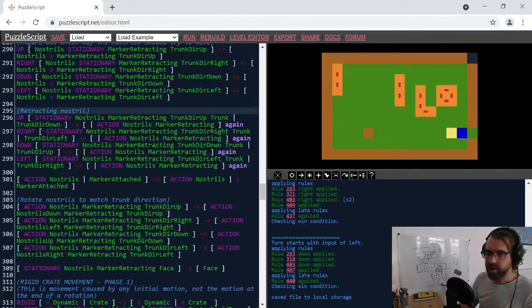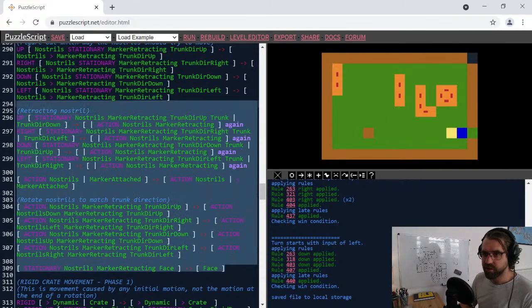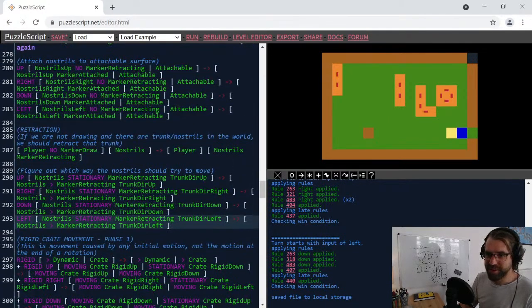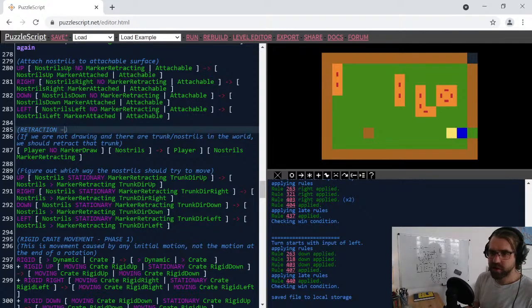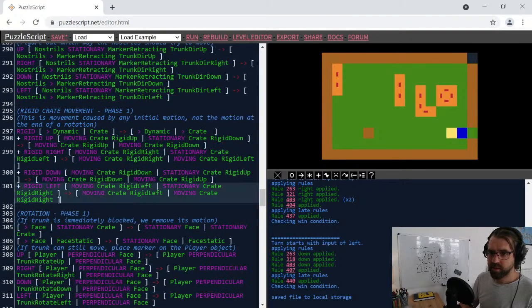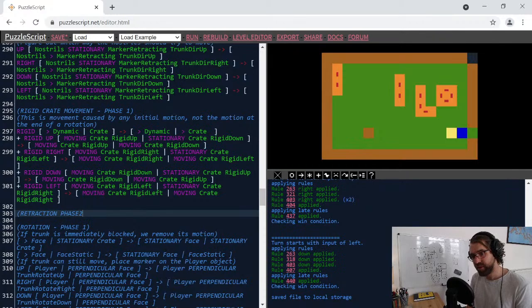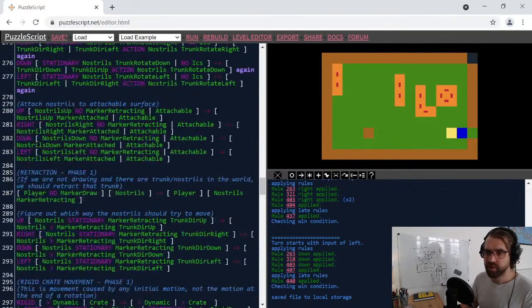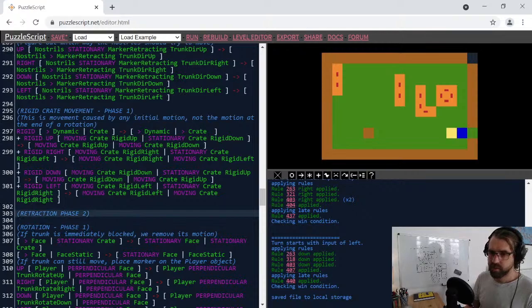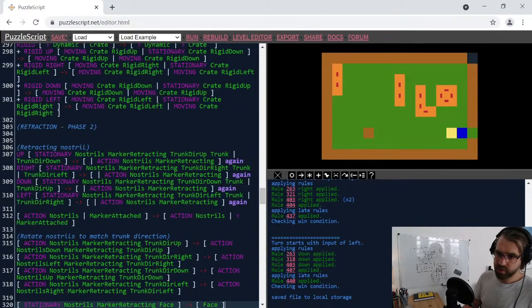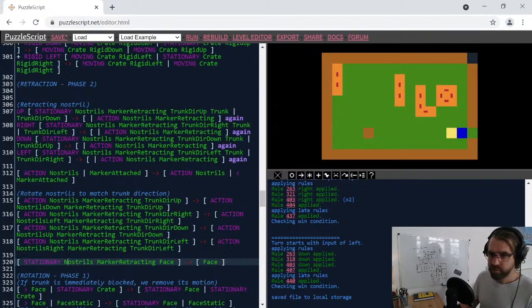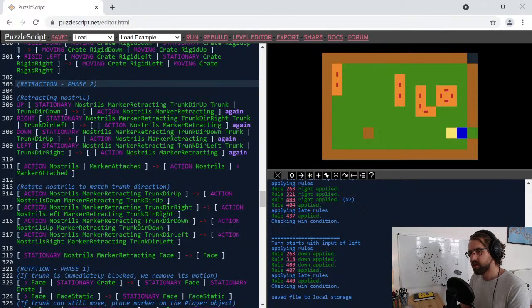So that's figuring out which way it's going to move. So then this stuff is going to move afterwards. I love how many different phases there are of stuff. Retraction, phase 1. So then after rigid crate movement, there's going to be retraction phase 2, because we can't actually do the retraction until we've figured out if stuff can move. Phase 2. So the situation now is, can we move or not?